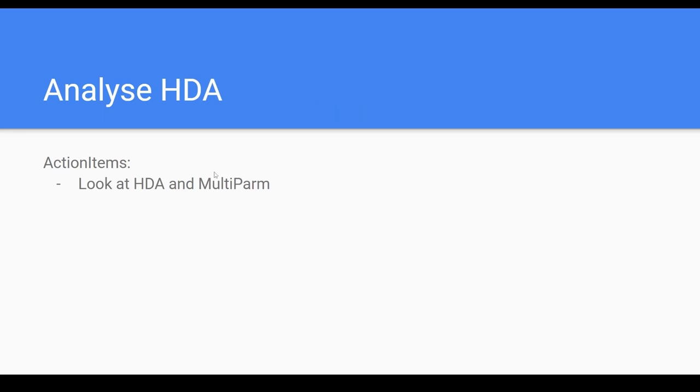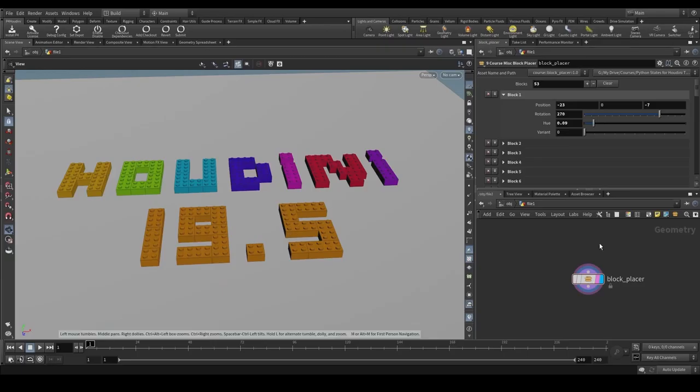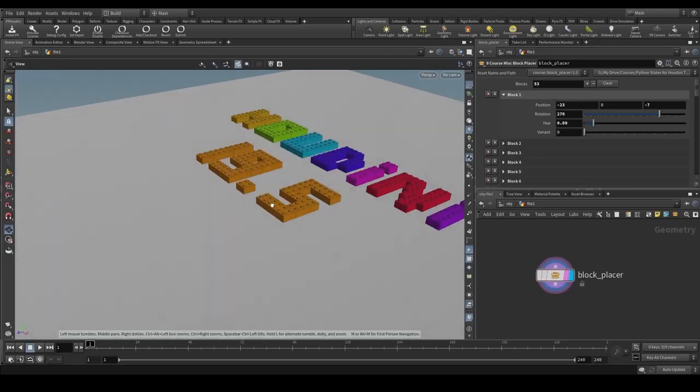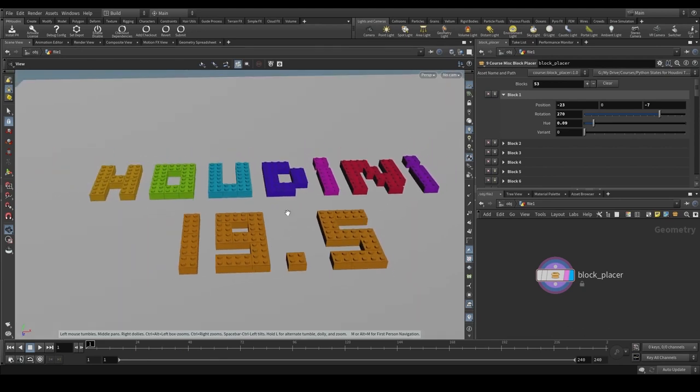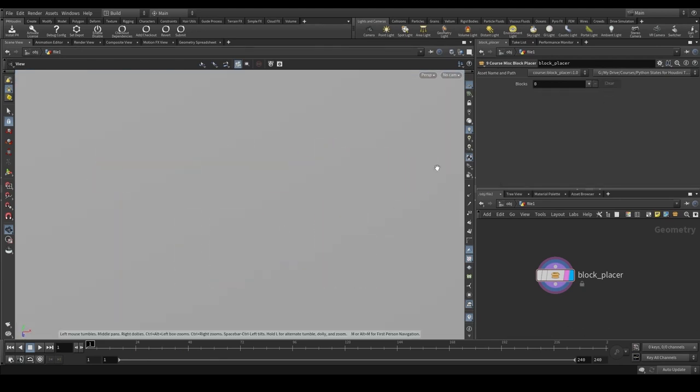Okay, so we've reached our very first action item. We're going to be looking at the HDA and the multiparm inside of Houdini. So here we go. This is the scene that I've recorded that video with. So let's take a quick look at the parameters. I'm going to clear this real quick, and then I'm going to add an entry here on the multiparm.